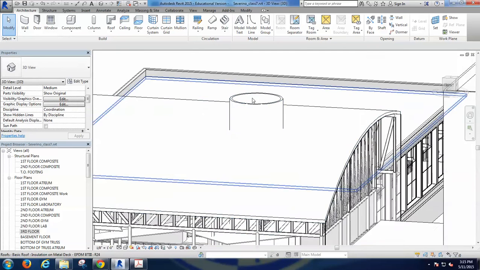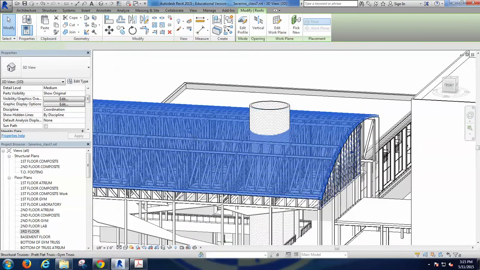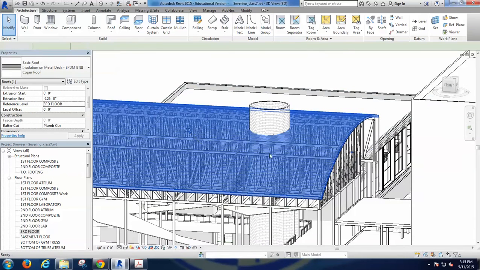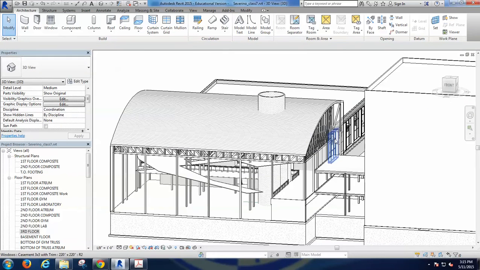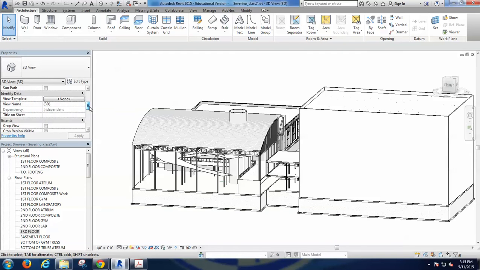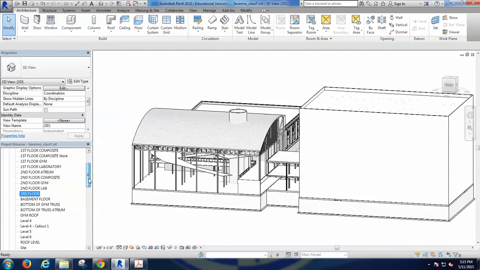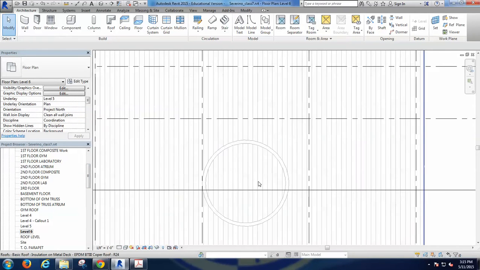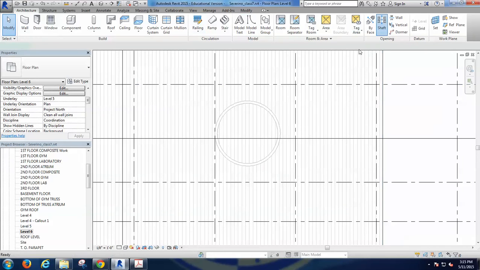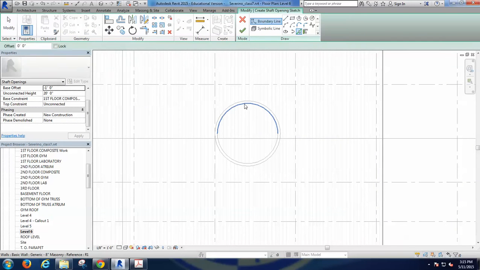We need to drill because there's going to be a skylight on top. We need to do a shaft inside. So the way to do the shaft, we're going to go to the top floor. Let's go to level 6. I'm going to do a shaft. I'm going to pick the interior parts, actually the exterior.